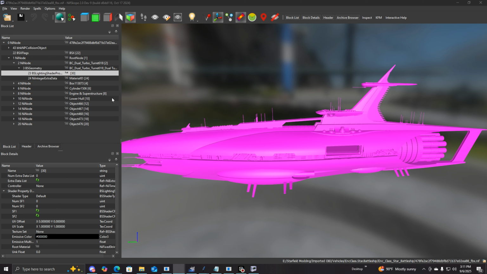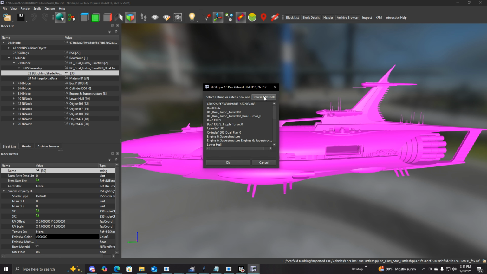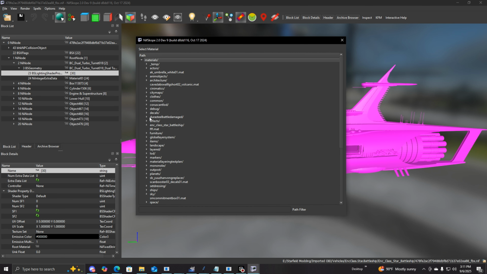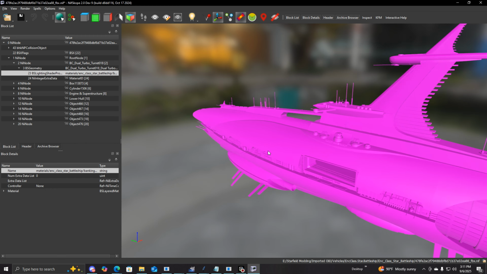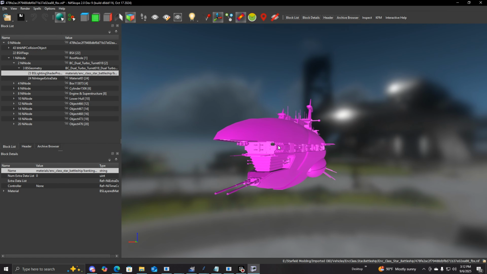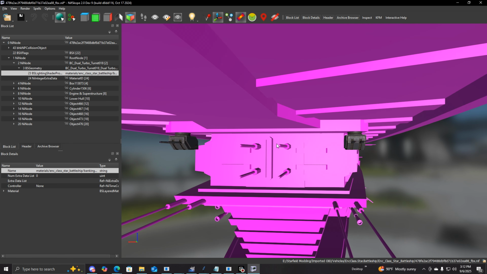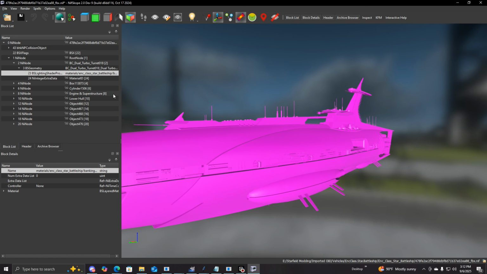So in this case, we're looking at dual turbos, under the new folder we created, dual turbos, and right here. It's at the front, at the front. And there we go. Looks like it worked pretty well. Alright, time to repeat the process for the other ones.